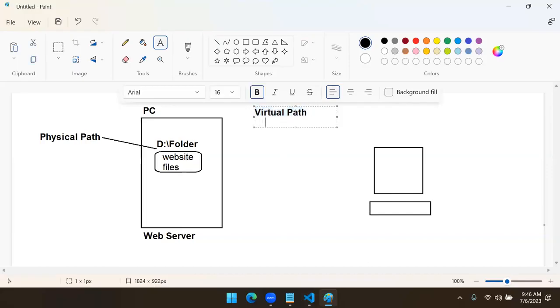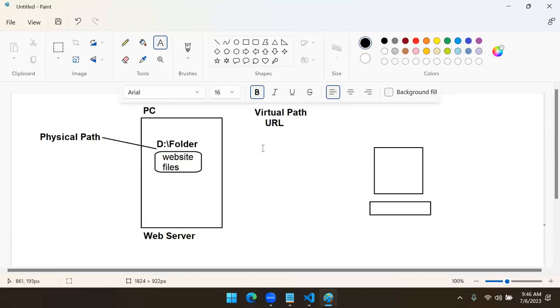Technically, this is called a URL. URL means Uniform Resource Locator, because all our files, which are called resources, are present in a folder. We cannot give the physical path to anybody. Then how will he access them? For him, we will give a virtual path.